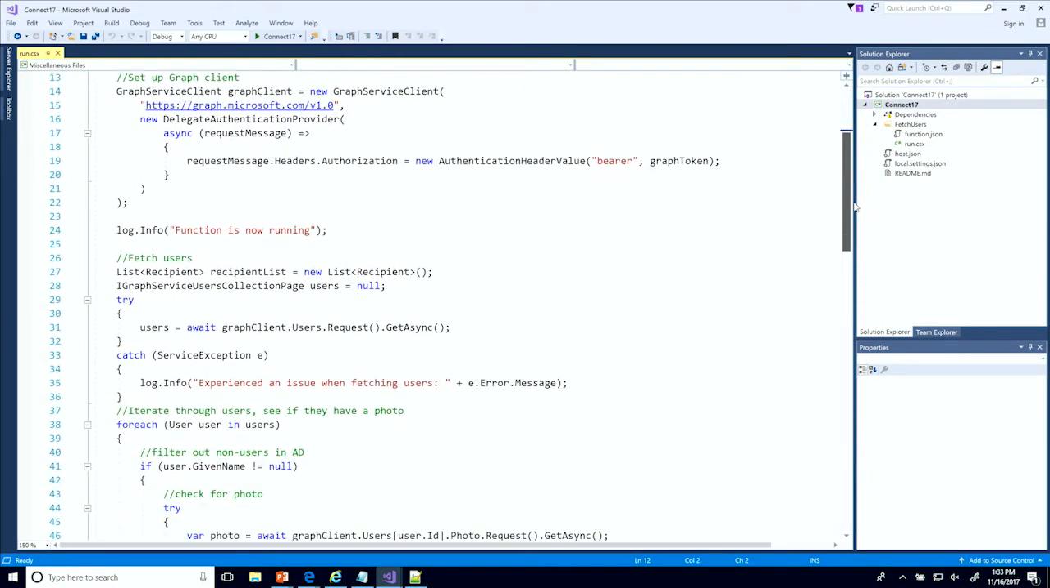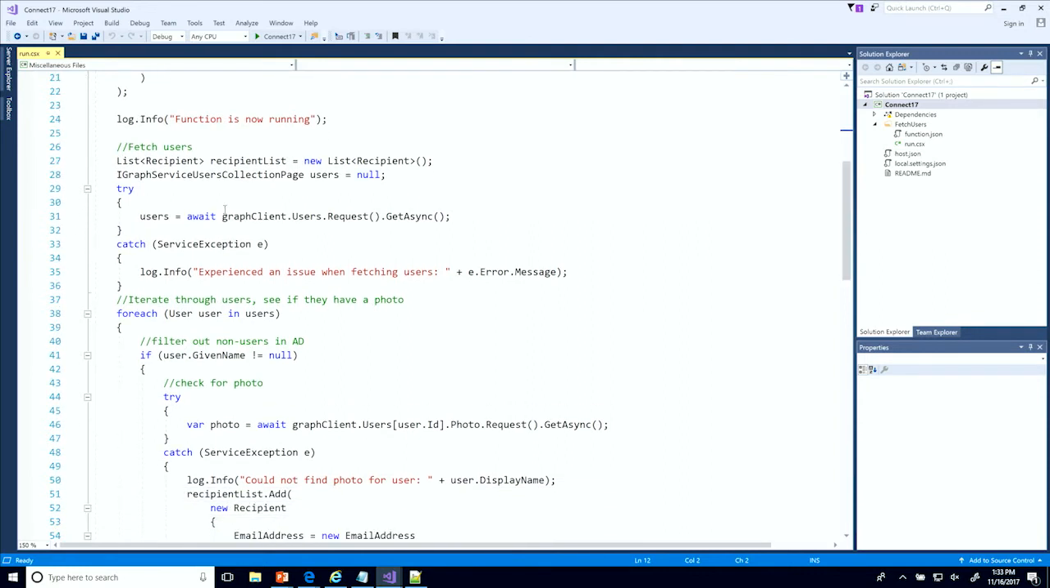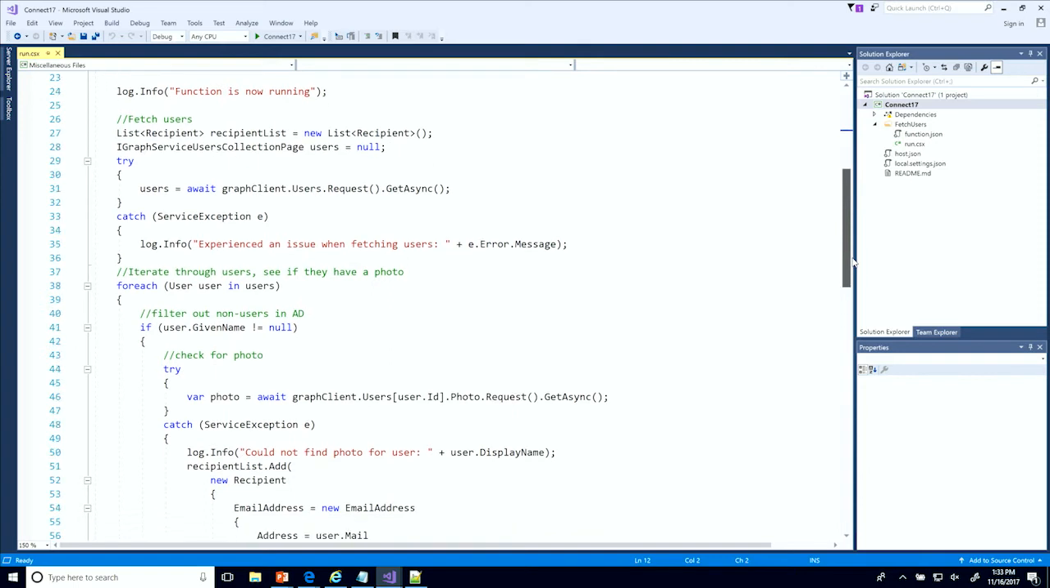I create a recipient list, which is going to be the eventual list of people I'll send this out to. And then I have a couple try-catch blocks just to make sure that if I'm running into any issues, I can log it to console. Debugging is really simple with Azure Functions. You have a console integrated editor in the function portal itself. But here I'm using Visual Studio to make it a little bit easier to demo.